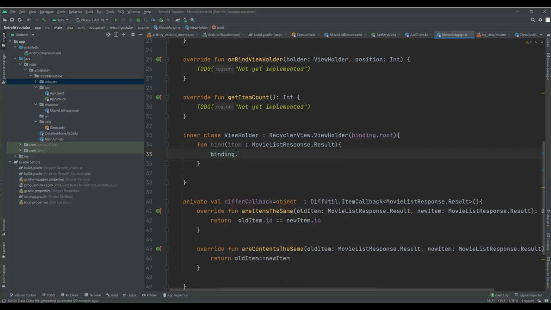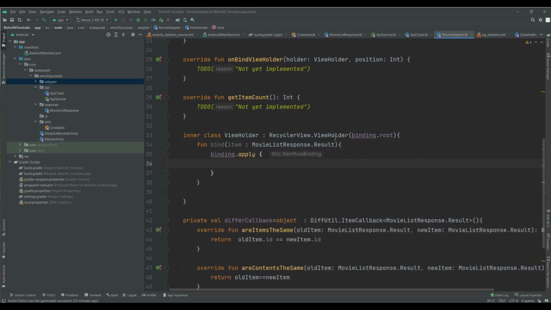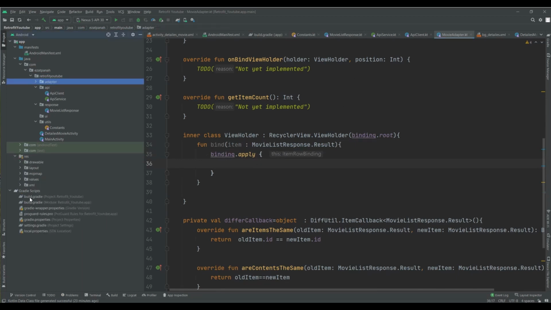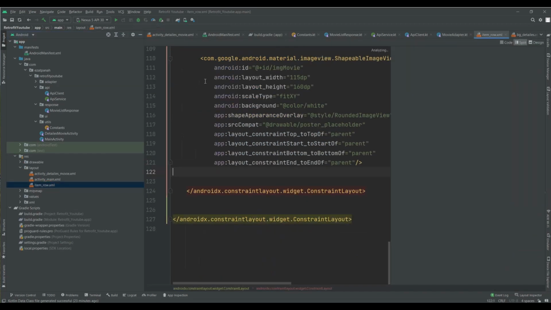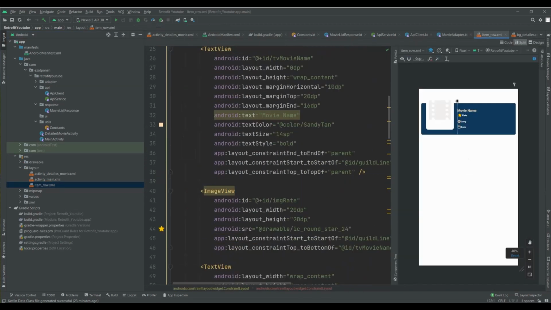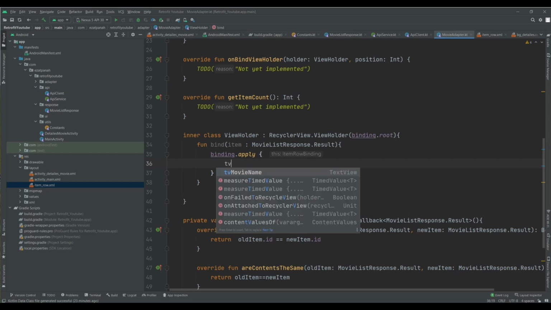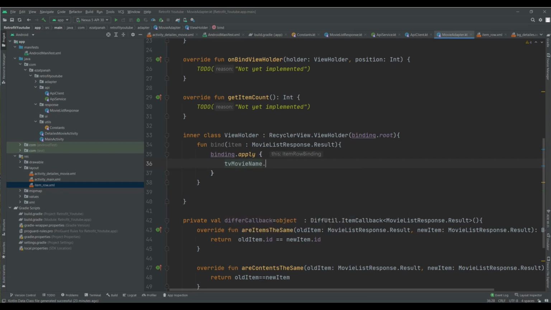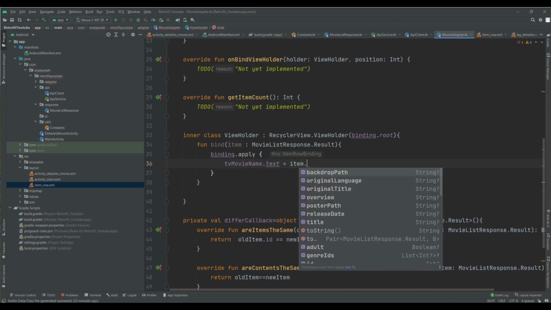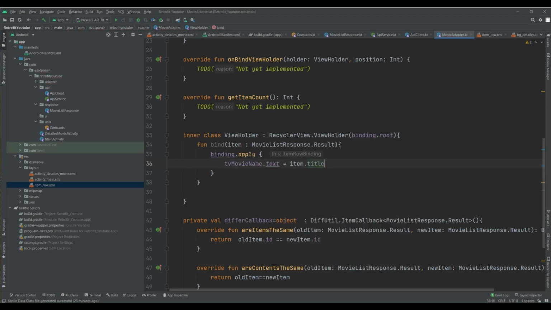Okay, and binding dot apply, and here now I have access to this view. Okay, so let me assign that data comes from server into my view.